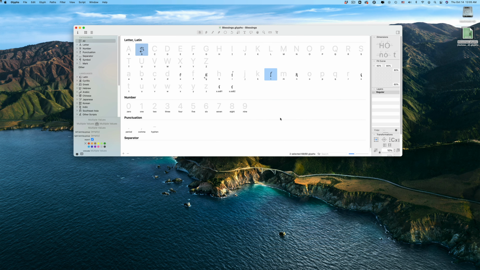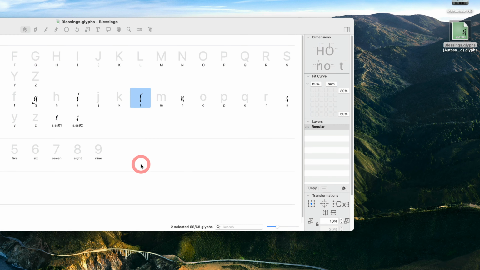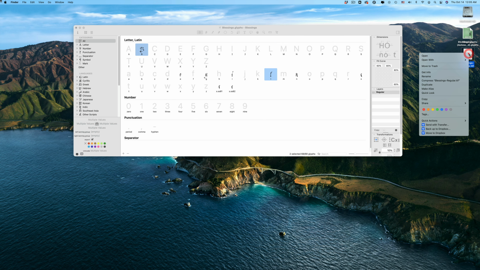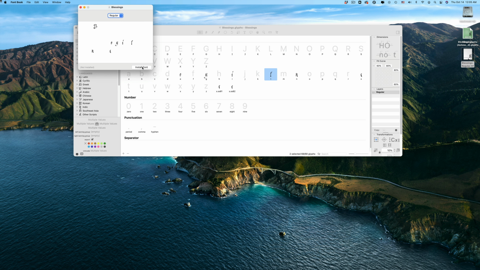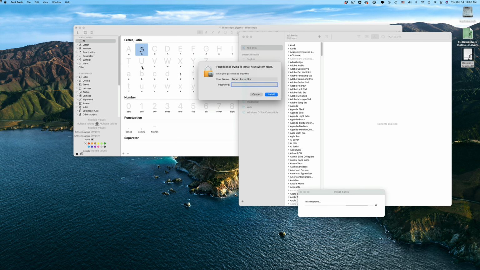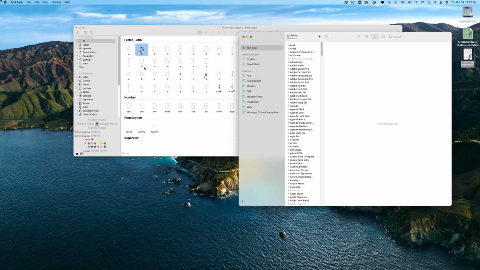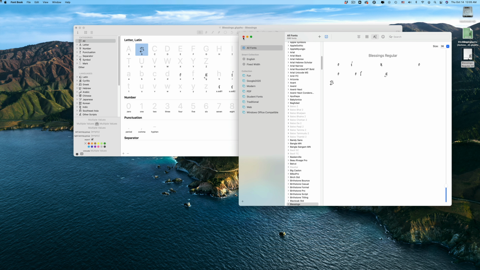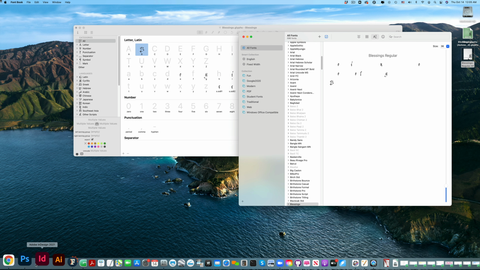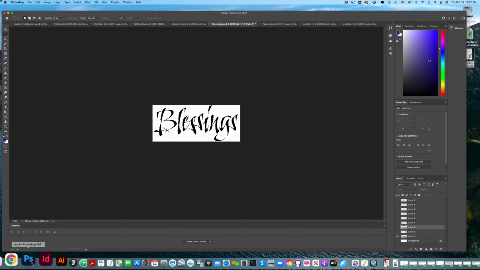To generate a font, you go into the File menu and select Export. You'll get this little box. You're going to choose an OTF file and hit Next. Now I'm going to open it with Font Book and load the font. I know I'm working quickly, but that's okay. Now the font should be ready, so let's jump to Photoshop and let's see what it looks like.